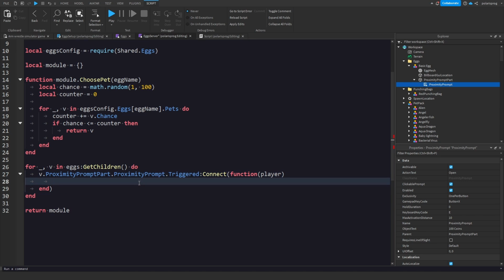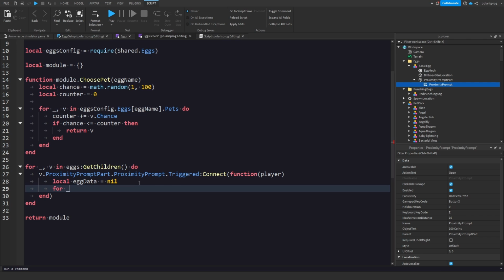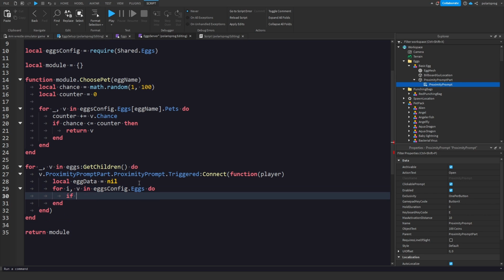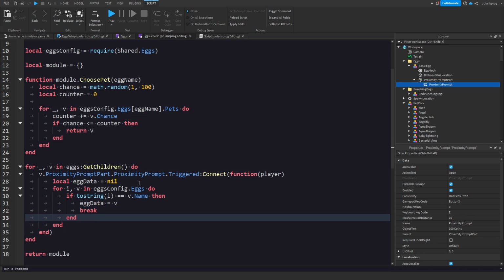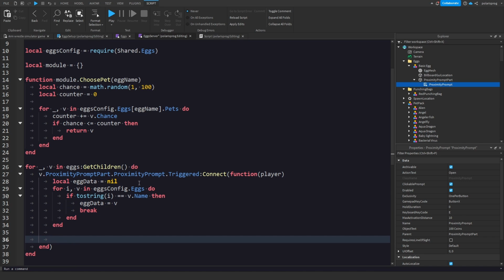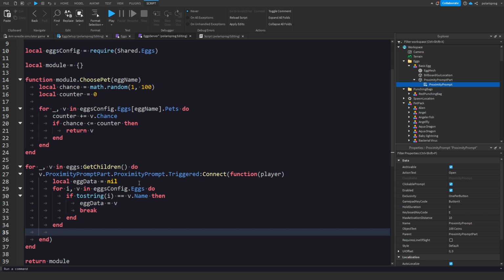That's going to take the player, and we'll need to check if the player has enough money to buy the egg. So local eggData = nil, and for i, v in pairs(eggsConfig.eggs) do, same thing that we did on the client: if tostring(i) == v.Name then eggData = v, break. We're just going to break this. Okay, so we have the egg data.